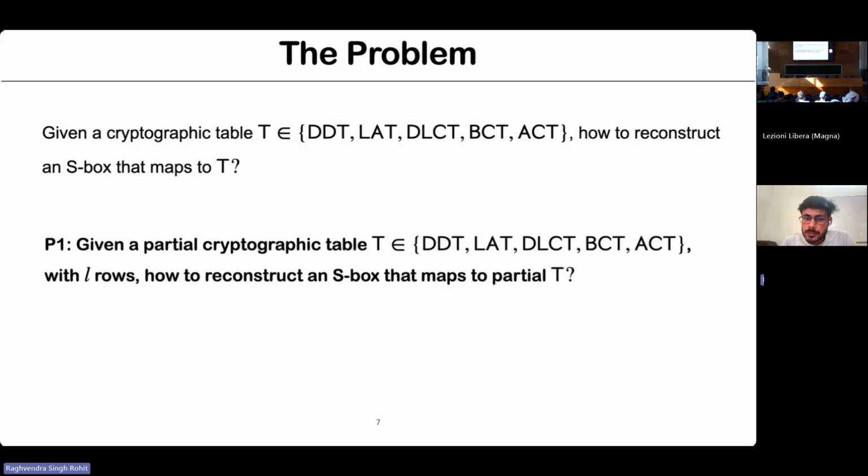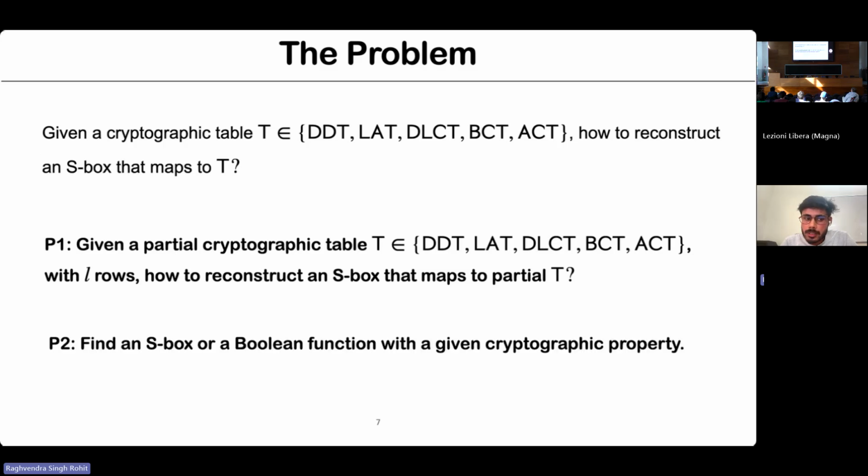But in this work, we are targeting a much stronger variant of this problem. Instead of giving the full table, say we are given only some L rows of the table. Can we reconstruct an S box that maps to this partial table T? An even stronger variant of this problem is, without knowledge of the tables, can you find an S box or a Boolean function with a given cryptographic property? For example, say you want to find a 4-differentially uniform S box or an S box with a given linearity. In this work, we aim to address these problems P1 and P2.